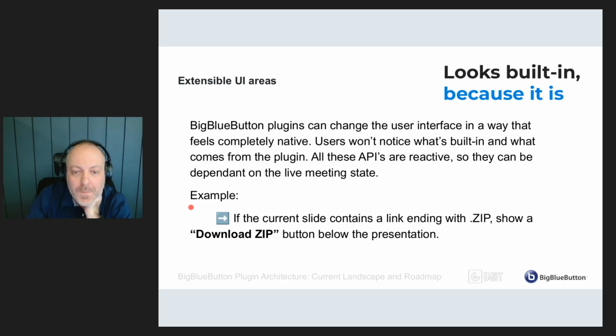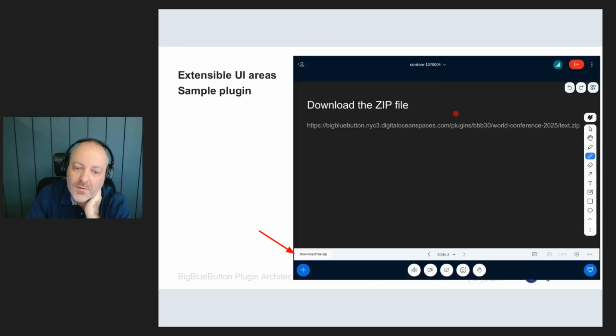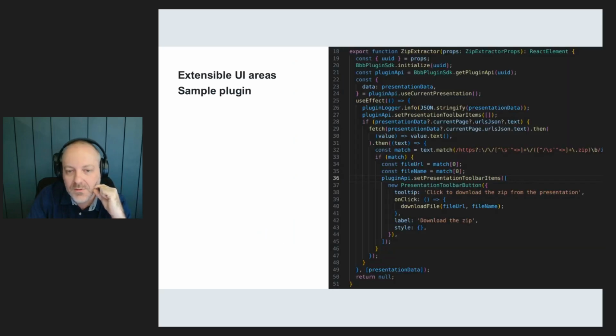So one example of a real-time UI extensible area would be, okay, if the current slide contains a link ending with .zip, show a download zip button below the presentation. So this is possible with a plugin. Here I'm showing how the button looks: download the zip. And here is the slide that the plugin obtained the text from using the use current slide hook.